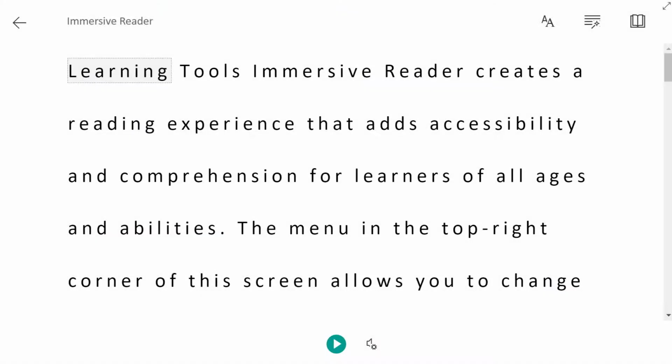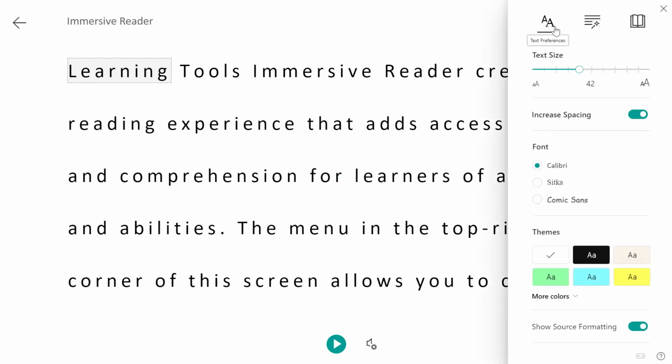Now, I have spoken about this in previous videos and how it's being used to help the 10% of the world's population who suffer with dyslexia improve their reading fluency. This free, simple to use application encourages independent reading and improves comprehension by adding accessibility features for learners of all ages and ability. You can change the appearance of your reading materials or hear the text read aloud.